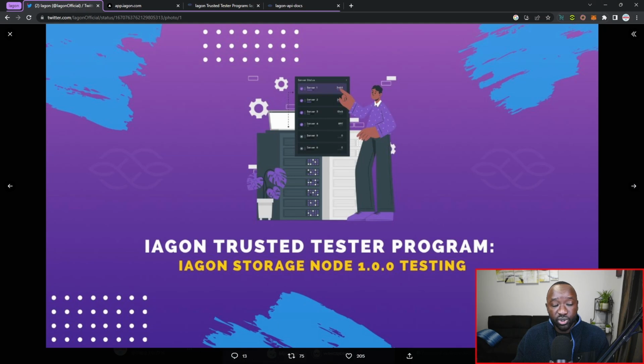My name is Fareed, and in today's video, we're going to be doing a brief review of the Iagon Node Storage version 1, which was just released for the testnet. Now, this is going to be a feature that allows for us to upload, download, and delete files, all using the Iagon API.